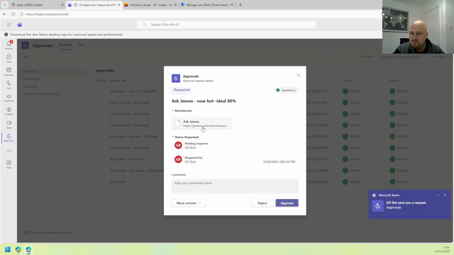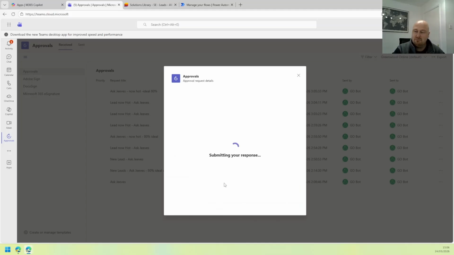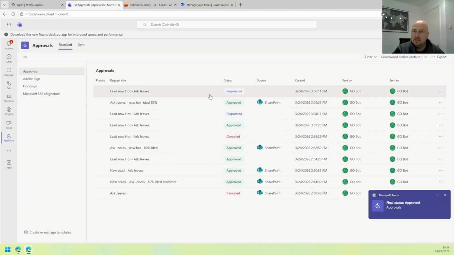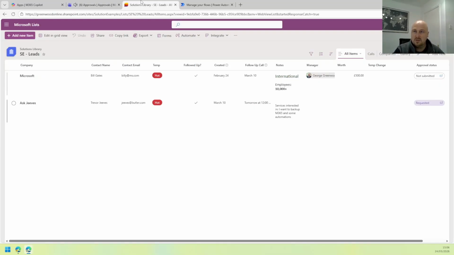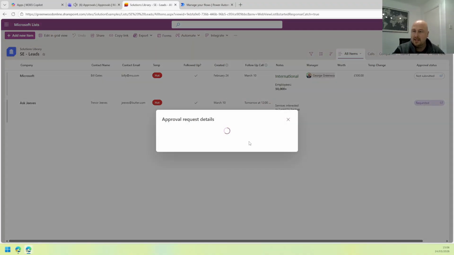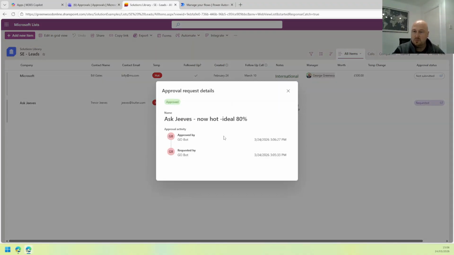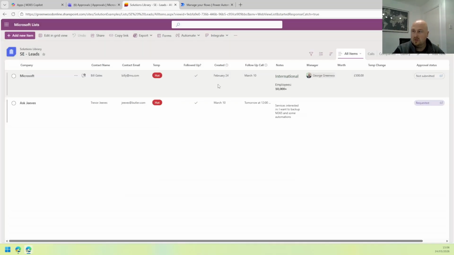So we'll click on that. I get a link back to the list that I could click on and see more information. I could cancel it, follow up or reassign, but I'm just happy to approve. I could give a response back if I wanted, but we'll see final status approved, and back in the library we'll click there, and it will go and find that it's approved, and it was approved by GoBot a minute or so after it was requested. Wouldn't that be the dream if everything worked that quick? So it's now approved. Perfect.